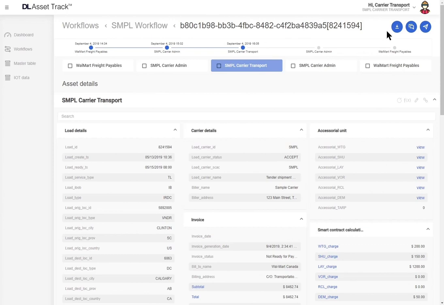At the top here, we have some action buttons. The first one being the download report button. Similar to the button in the previous view, this allows you to download a PDF copy of the invoice. The Raise Dispute button allows the user to raise a dispute with Walmart if they want to dispute one of the values that are inside the shipment. And the send button. Similar to the send button from the previous view, if I click on this, it will automatically send the shipment on to the next workflow participant.